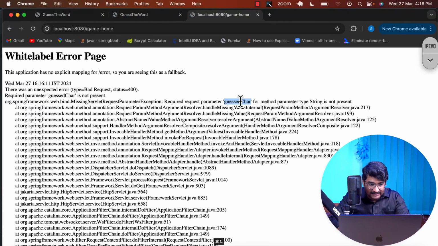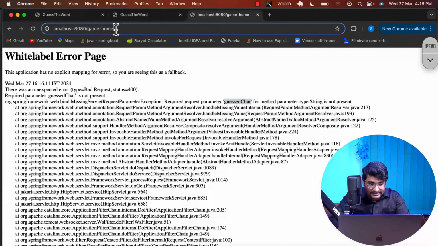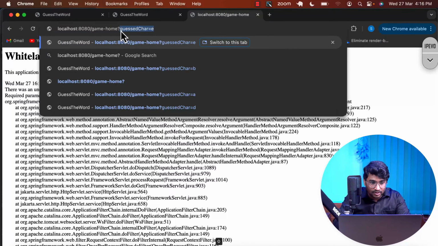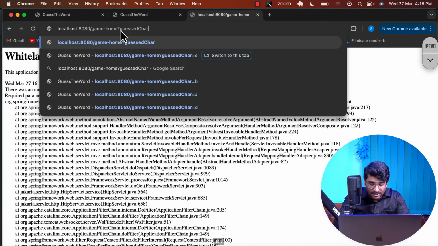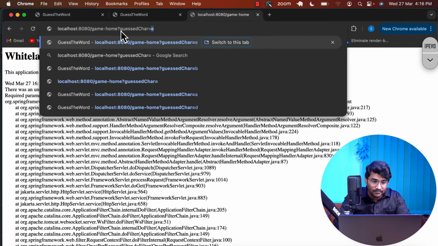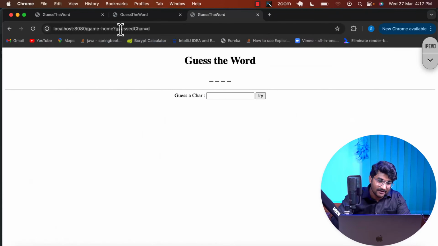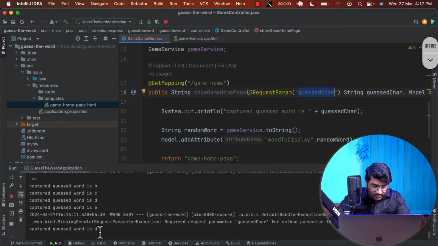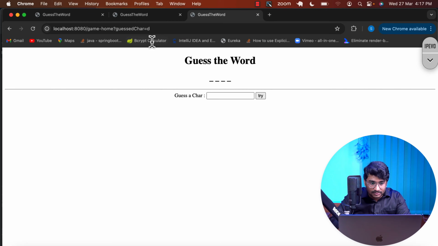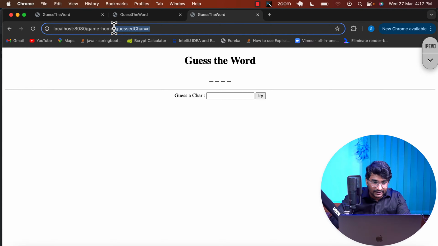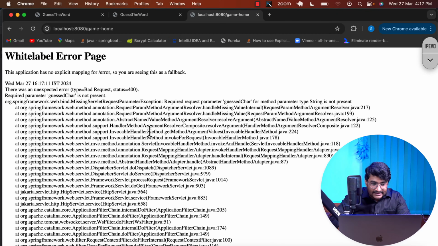So what it is expecting is that whenever we hit this endpoint, we need to give this request parameter, and we have to give some word, let's say A, B, C, D, E, F, whatever. Then only this endpoint will work. You can see right now I have entered D. But if somebody comes to this URL, they will come like this, right? So now I'm just getting an exception.